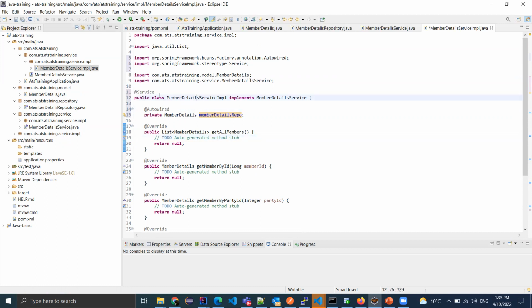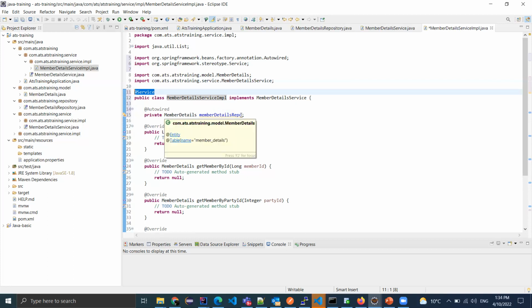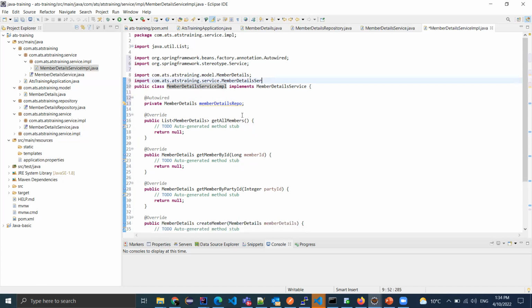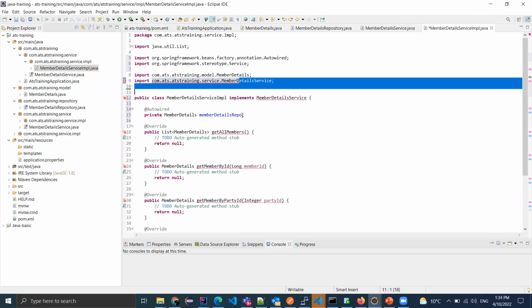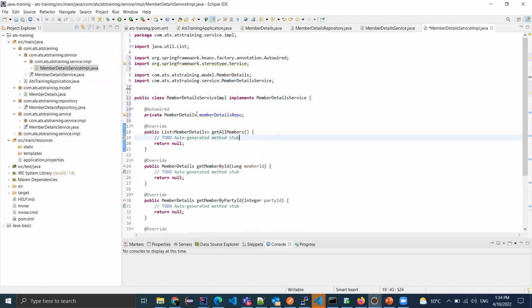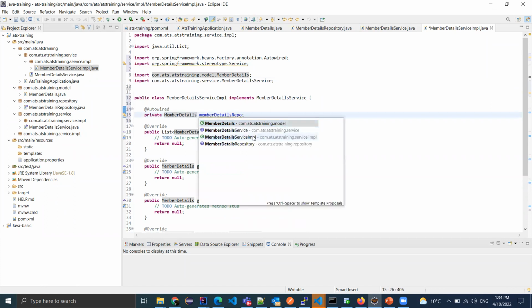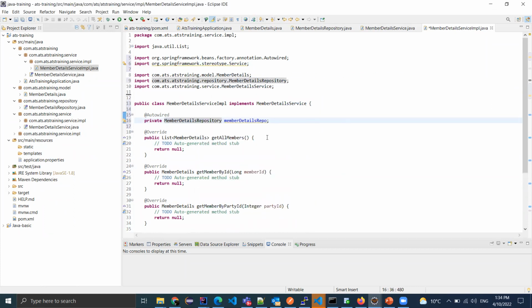But in this service class, you have to remember this one. First thing you have to remember is the @Service annotation. Then, sorry, I did something wrong here. Let me correct it. Sorry, this is your repository, not the entity class. So this would be your repository.